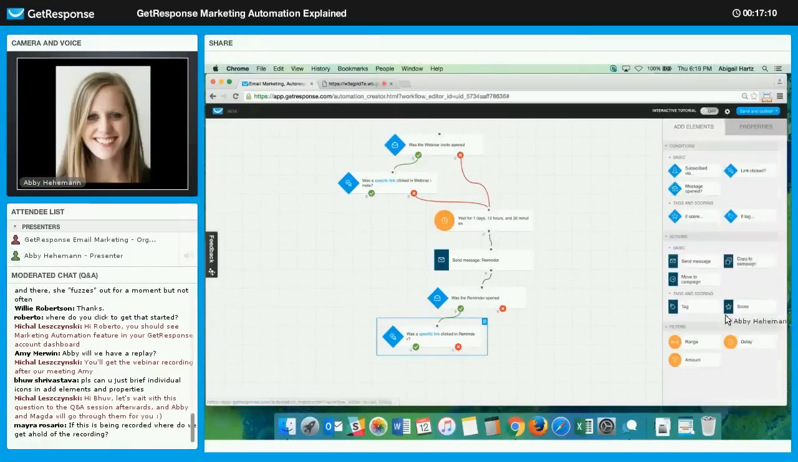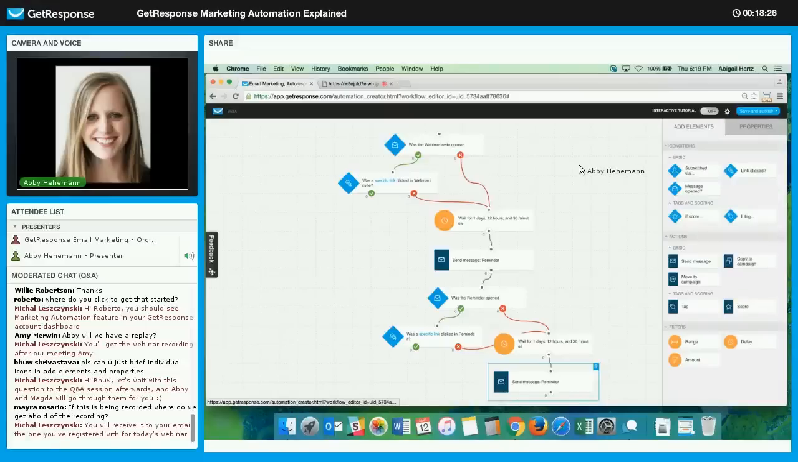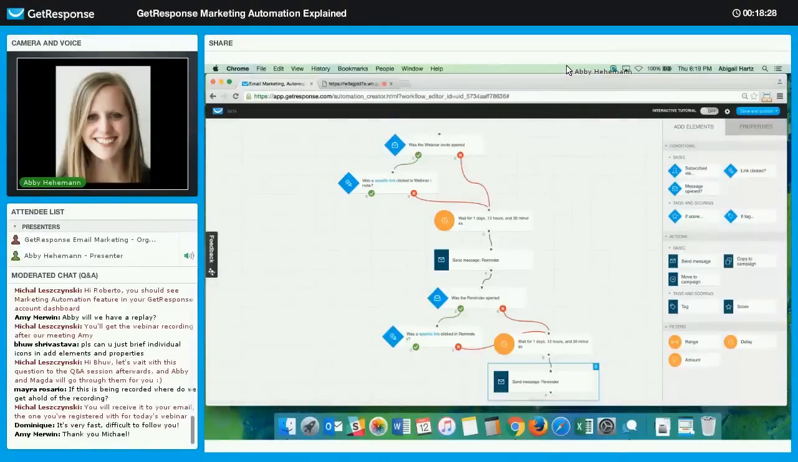So one more time, we could say we're going to wait a day for those non-openers and clickers again. And then maybe you'll guess what I'm going to do. I'm going to send them one final reminder just to give them the utmost chance of joining me. So I'm done with building this workflow.